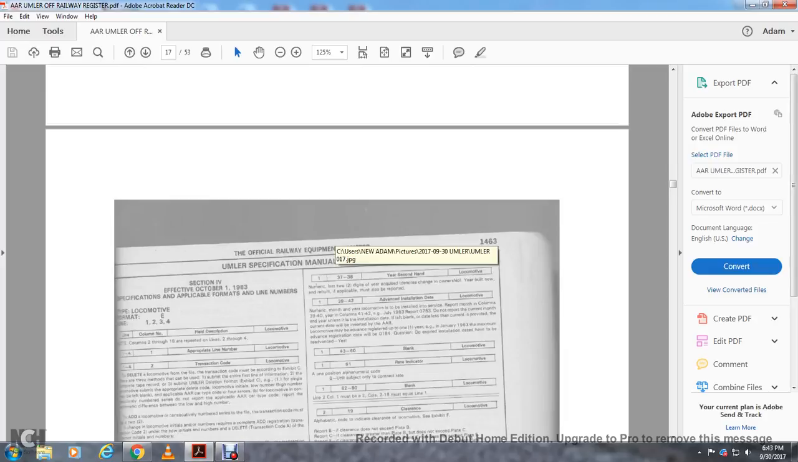And now you're on to the specification section, Section 4, locomotives.